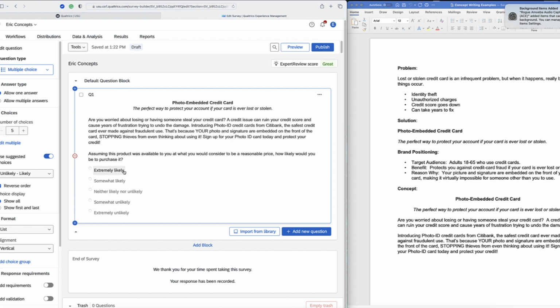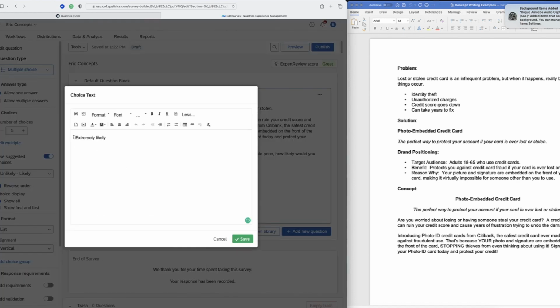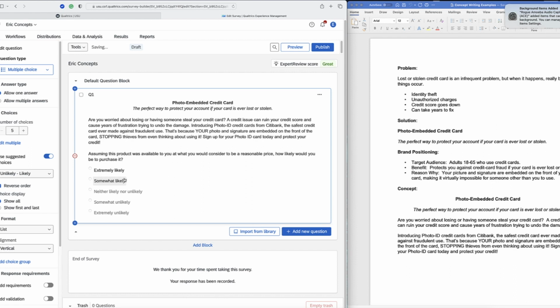But we also need to make sure that these are all formatted in Arial 12-point font. So we need to click on the little box on the side of each. You've got to do each one individually. So you're going to click on the little box on the side of extremely likely and click on the rich content editor. Highlight extremely likely and choose your font Arial 12-point. Save. Now you're going to have to do that with all 5 of them.